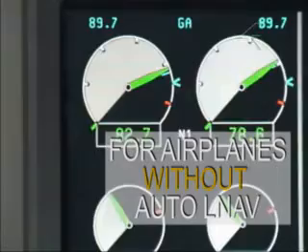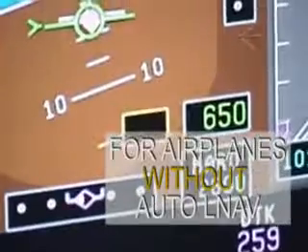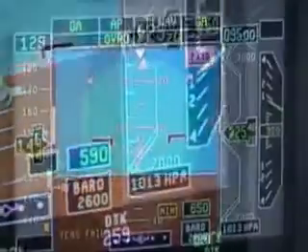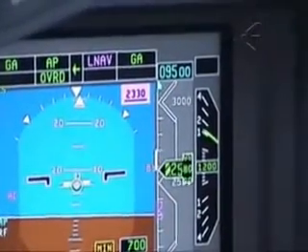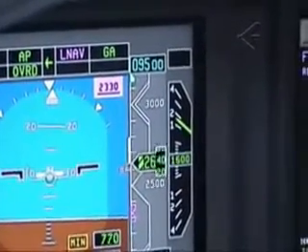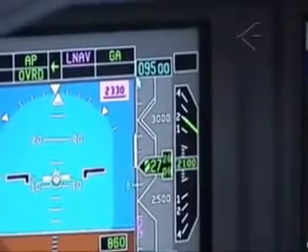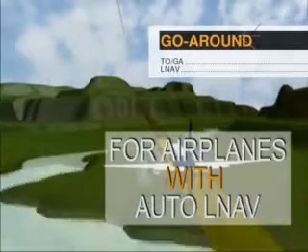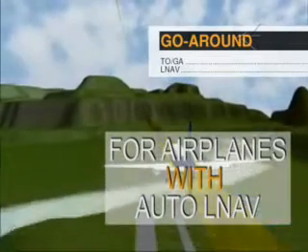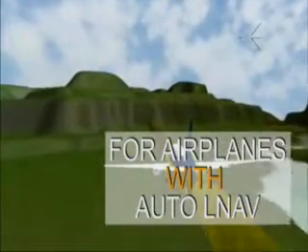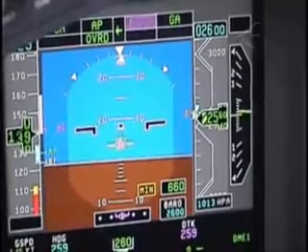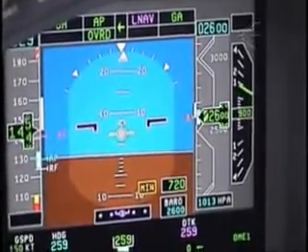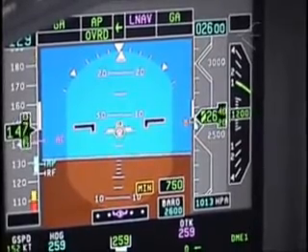Press the toggle button and reselect LNAV. Failure to immediately re-engage LNAV and follow the flight director's guidance could result in the airplane departing the airspace provided and the designed go-around path. Press the toggle button. Check that the LNAV has re-engaged and proceed as in any normal go-around procedure.